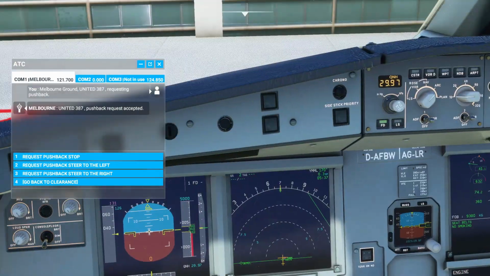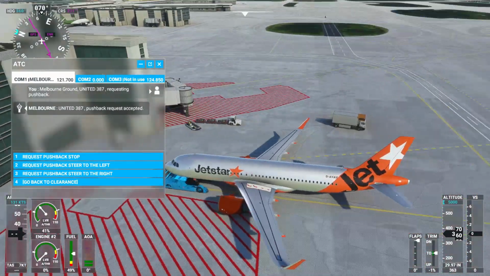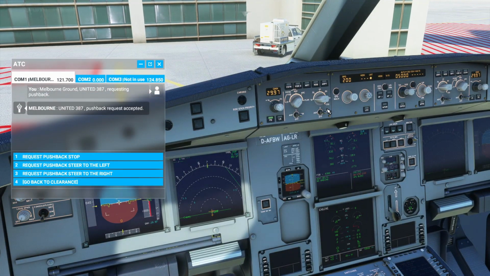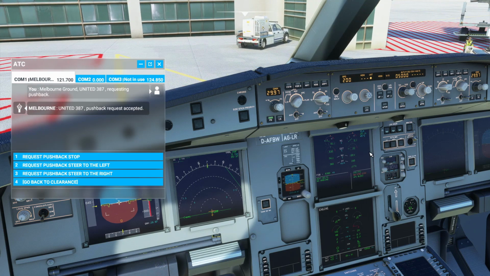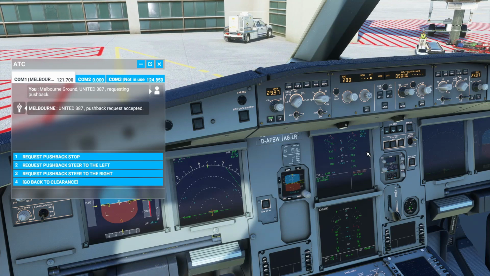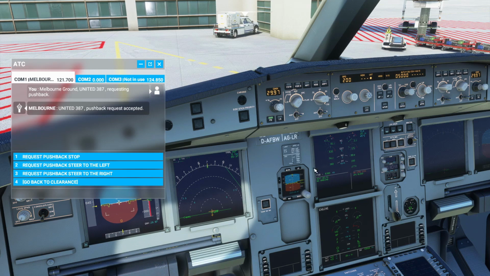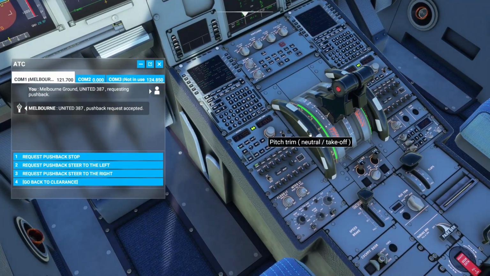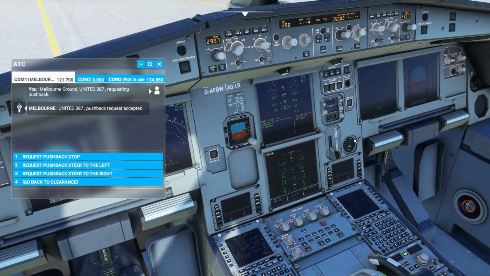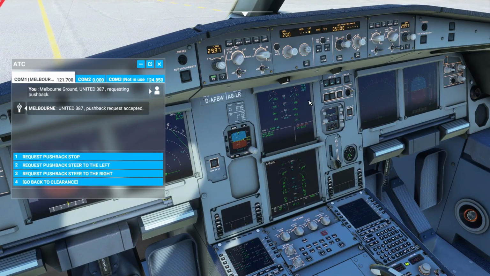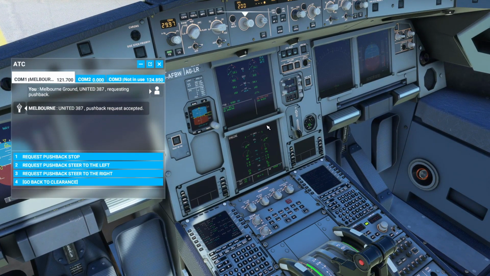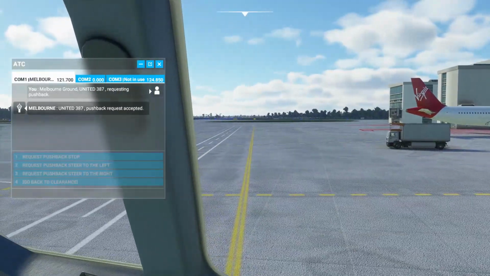Let engine 2 start up. We're pushing back, we sure are. I'll just push back straight out. Engine 1 starting, engine 2 starting up nicely. Come on, takes a while. We should stop our pushback before we go into the grass. Oh, I pushed back too early.